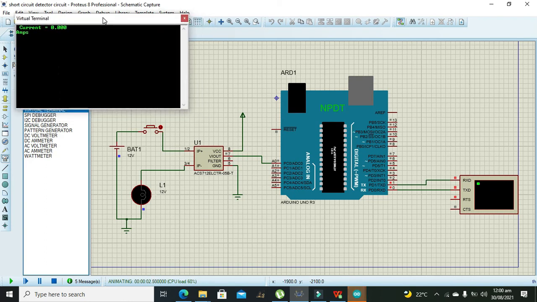Here you can see that our current is 0.0. Why is it so? Because we did not press the switch, that is our push button. So when we press the push button, now our current will be 1.48 amperes.